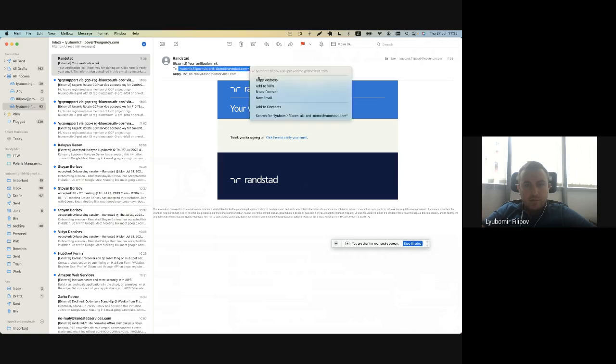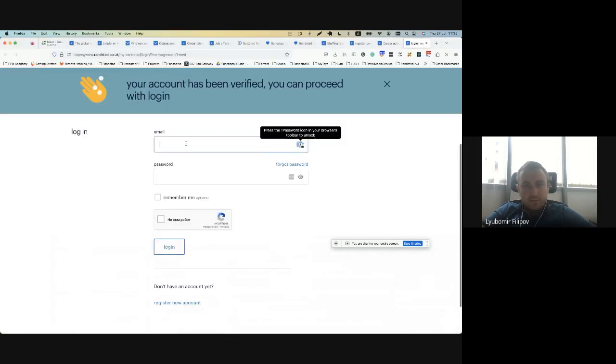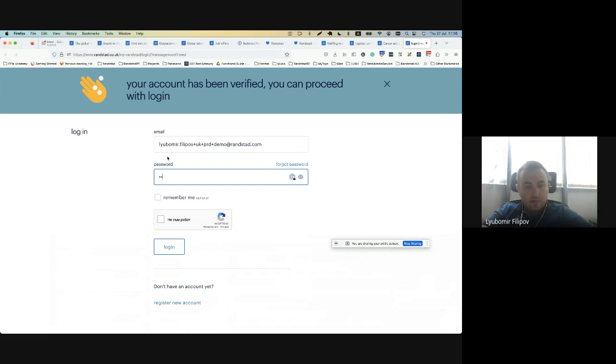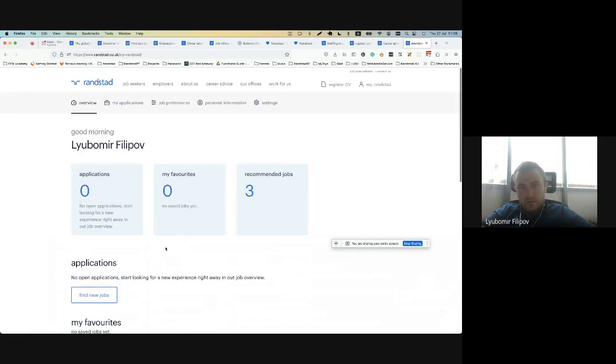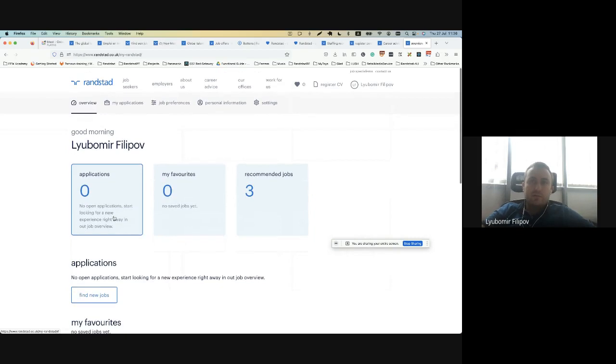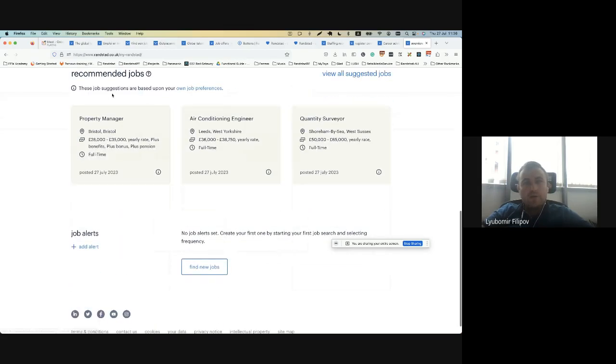I will get my email address from the email client, and then I will log in. So they have captcha in every possible place. That's normal. And you see that this is my dashboard. In my dashboard, I have no applications, no favorite jobs, because you could go and choose different favorite jobs. And I already have some jobs which Randstad are recommending to me. The reason for that is that I already said what my specialty is. I said that I'm interested in construction works. That's why they are recommending me some jobs.